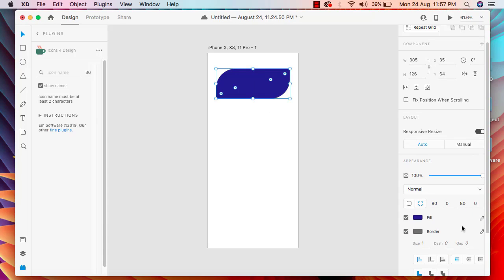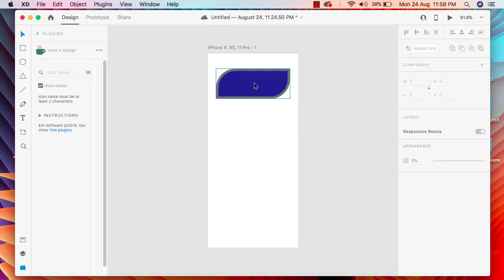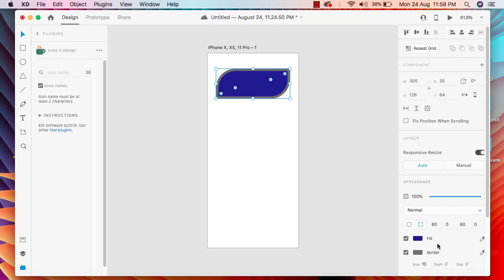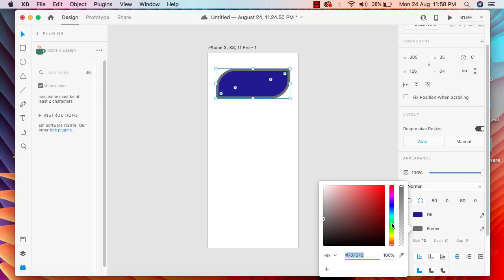Now right after this fill, you will be able to see a border. What does this border mean? If you select this border, then a border will appear here, and here you can set the size of the border. Let's say I add a size of 10 to this border, and here you go. See, now we can see this border. And if you want to change the color of this border, then simply click on this color and change the color of the border.